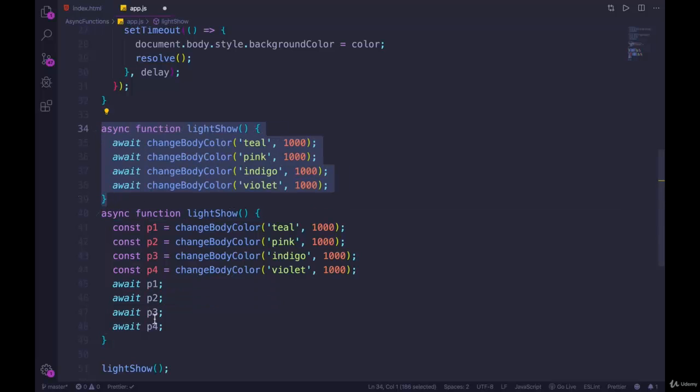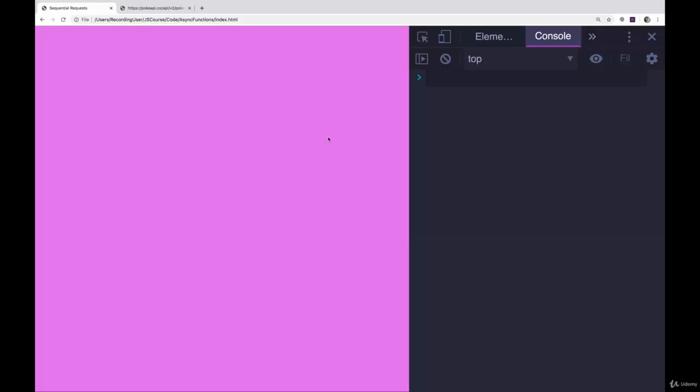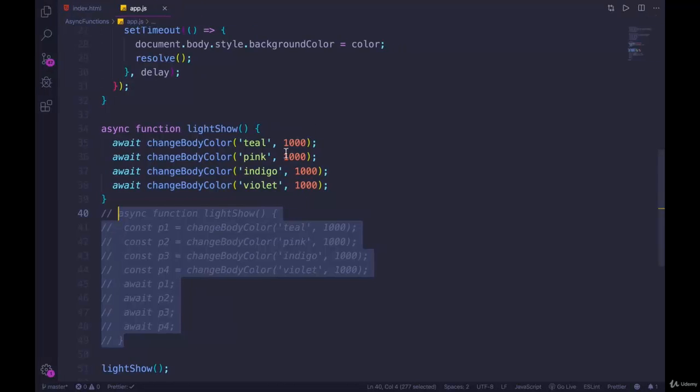This took 4+ seconds. Very different. And here we get a different light show effect. This is probably more desirable. If either of them is at all desirable, this is more interesting.